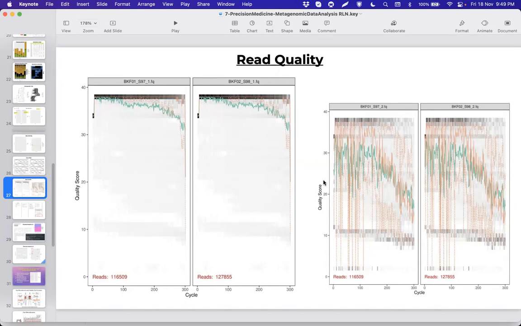In the read quality plots, you see on the left, I have good quality reads. On the right, I have really poor quality reads. And why is it extremely necessary to do that? Because good quality reads can make or break your data analysis, right?